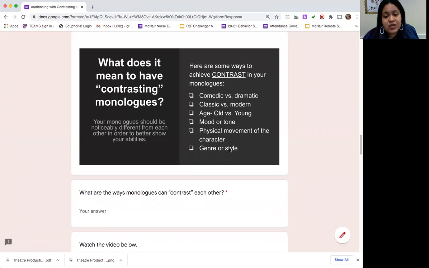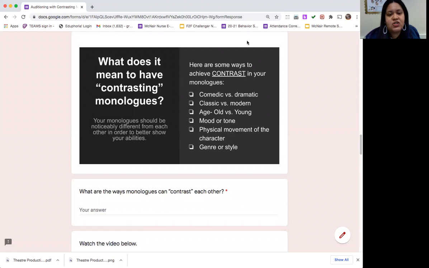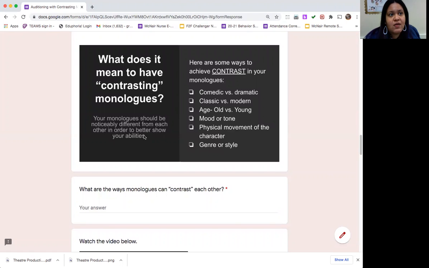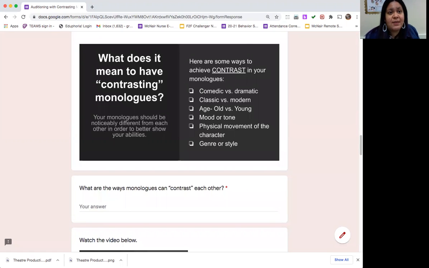You can also contrast genre or styles. Maybe one of your monologues is from a mystery theater piece and it looks very stylized and mysterious versus your other piece is a physical comedy that has a lot of big movements in it, right? But those are some of the ways that we achieve contrast. Basically, if your monologues are contrasting, that means they're completely different from each other and that there is no way that the audience will confuse them for each other.